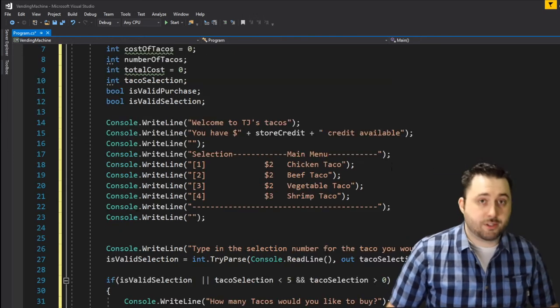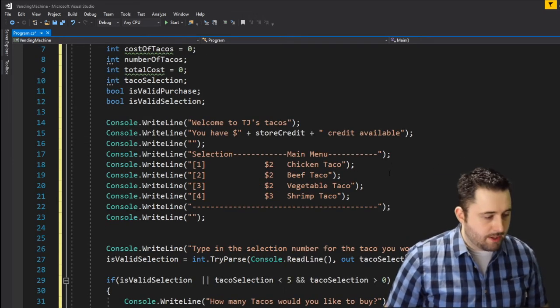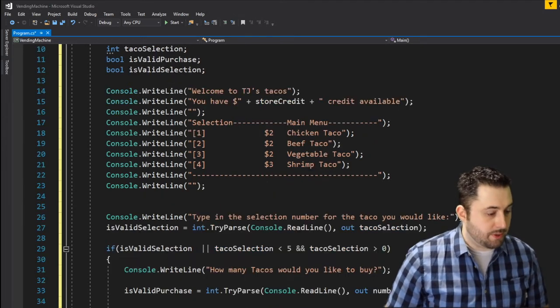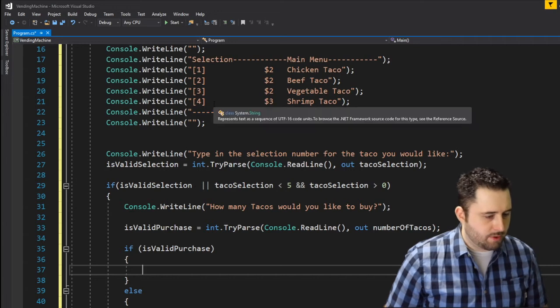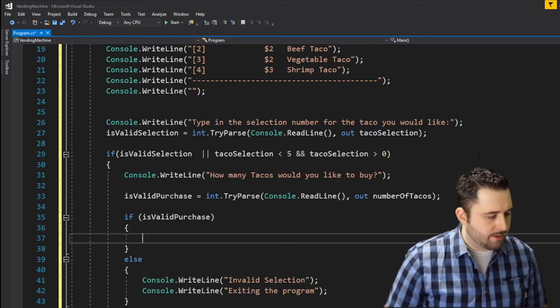Now just to recap, in our display, we have a selection number 1 for chicken taco, selection number 2 for beef taco, selection number 3 for vegetable taco, and selection number 4 for shrimp taco, and we have a price next to each one. They're all the same except for shrimp taco. It costs $3 instead of $2. Here we ask the user to type in the selection number for which taco they want to buy.